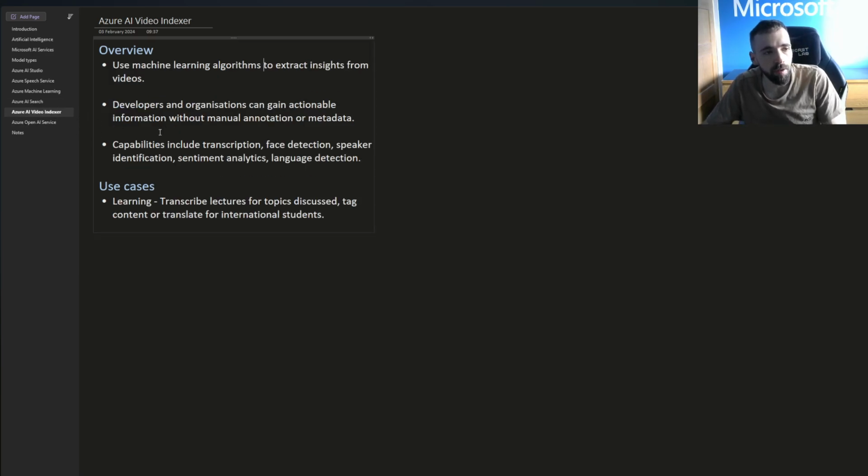The next service we have is Azure AI Video Indexer, and this uses machine learning algorithms to extract insights from videos. Developers and organizations can gain actionable information without manual annotation or metadata. Capabilities include transcription, face detection, speaker identification, sentiment analytics, and language detection. A typical use case may be transcribing lectures for topics discussed, tag content, or translation for international students.